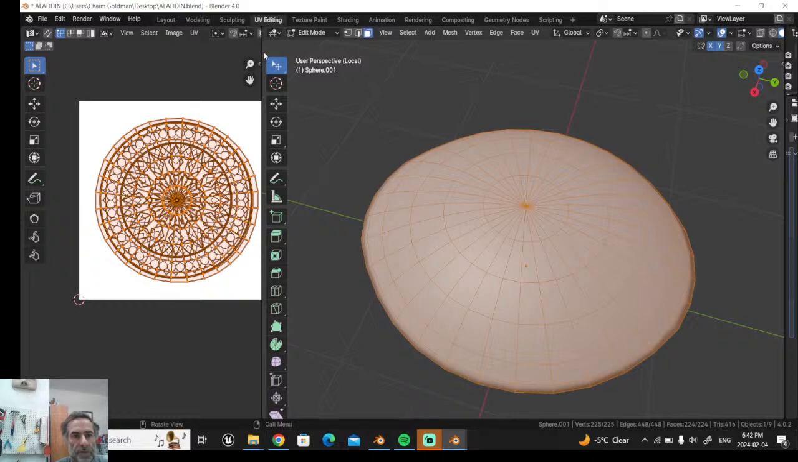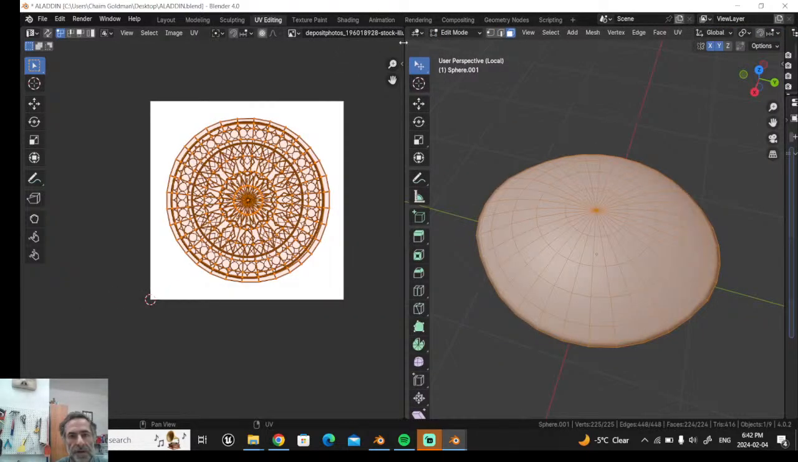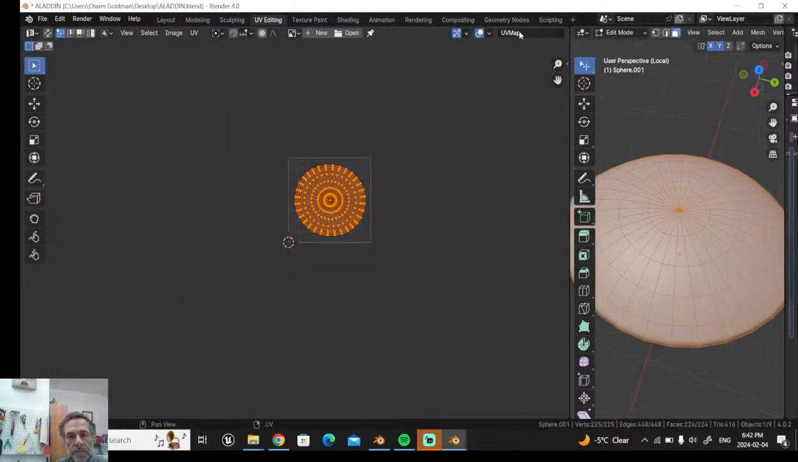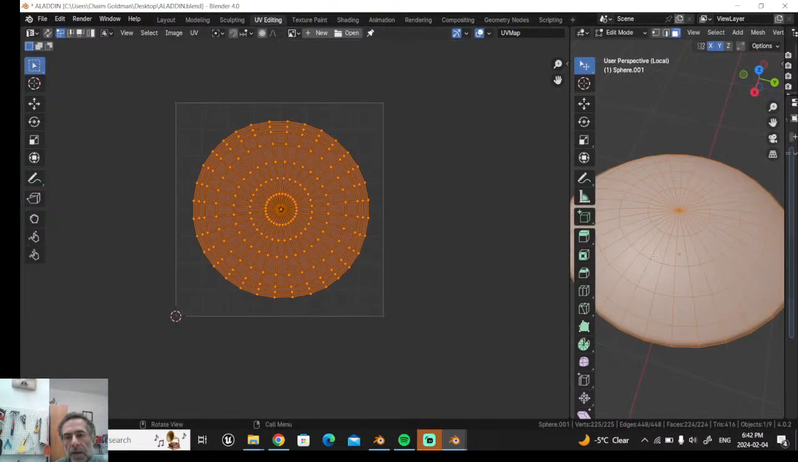Now I'm going to get rid of this picture here. I just want you to see just the UVs, none of this stuff. All right. This is kind of a part of the sphere. Now, when you UV it, you're creating what this piece would look like if it was a flat piece of paper. And it would look kind of like this, a flattened circle.